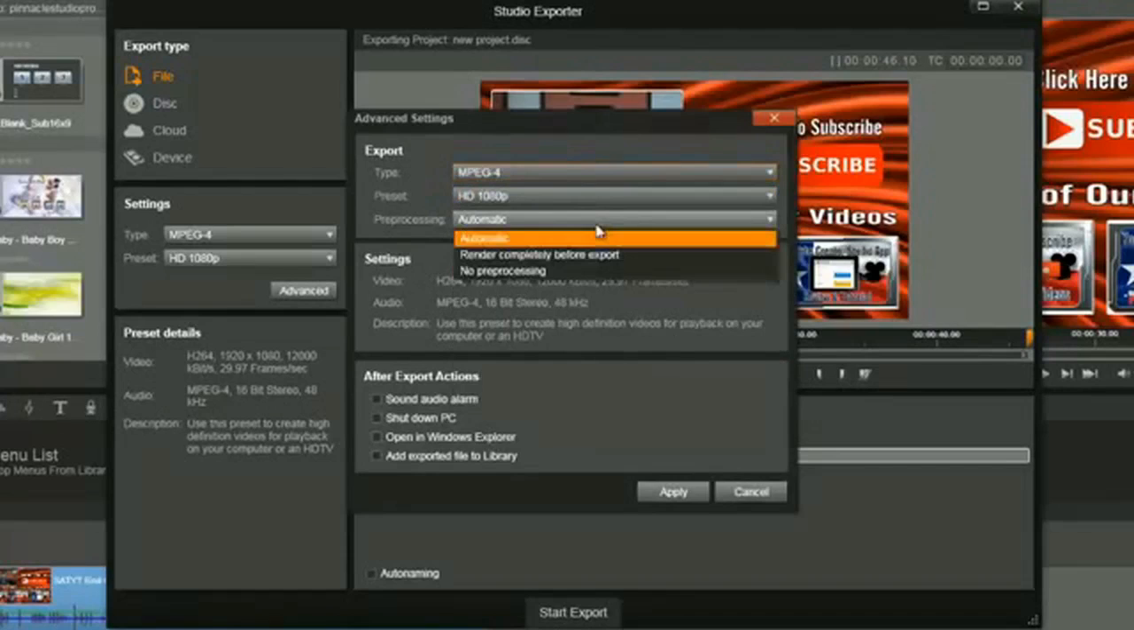One of the things that you might want to keep in mind is if you're having problems exporting a file or making a DVD, if you come to advanced and go to pre-processing, you can do render completely before export. That usually helps to clean things up. Usually its default is set to automatic.